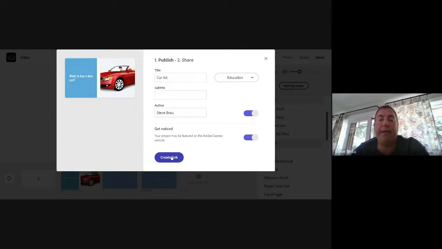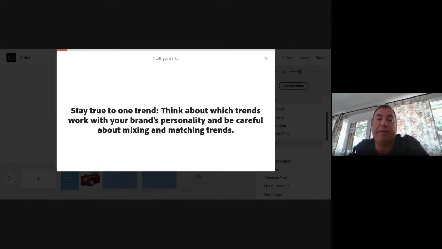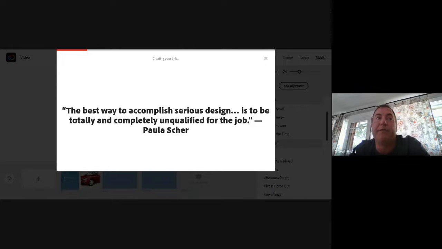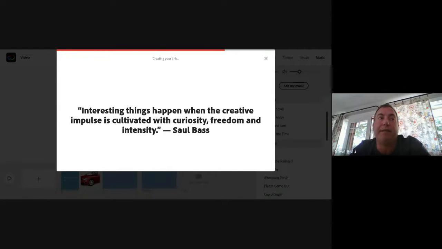When you create a link, you're able to copy the link and then add it to the Google Classroom. This is the trickiest part for students. For some reason, students have a hard time creating a link and then adding it to the Google Classroom. So sometimes that needs a little extra help in the classroom.